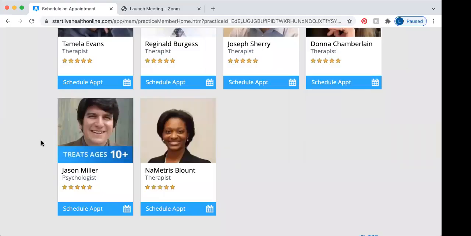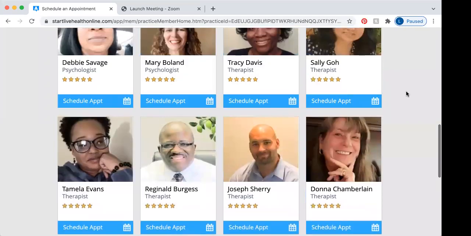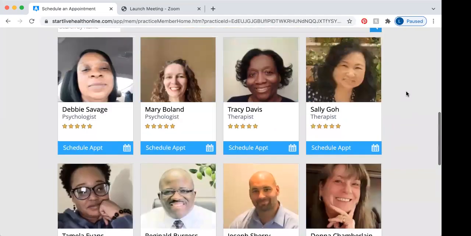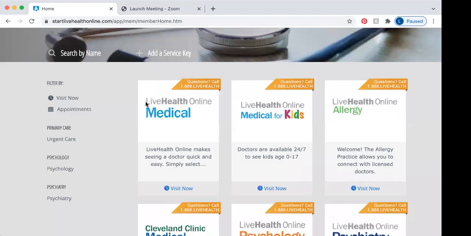Also wanted to highlight here in the bottom left-hand corner with this particular psychologist as a good example, there are providers that treat children ages 10 and up. So these providers will have a blue banner across their profile like you see here. Again, similar to the medical visits, a copay will show here up until right when you actually begin the appointment, but this won't be something that is actually charged to you as again, these services are free to all Anthem members at this time.